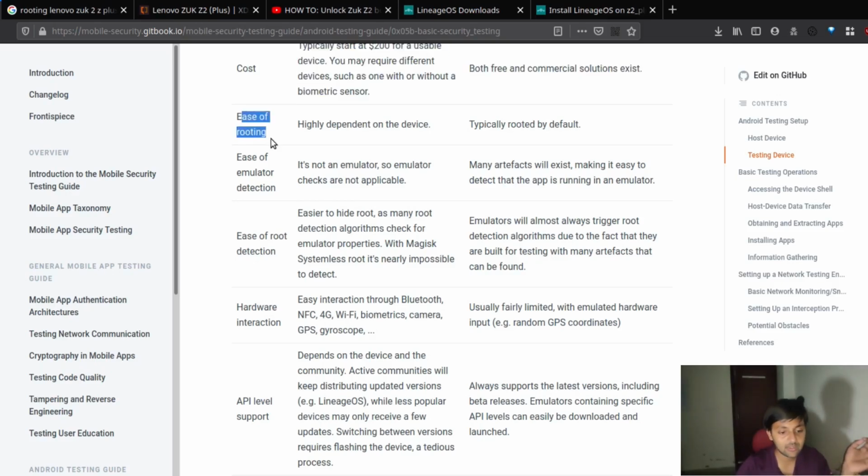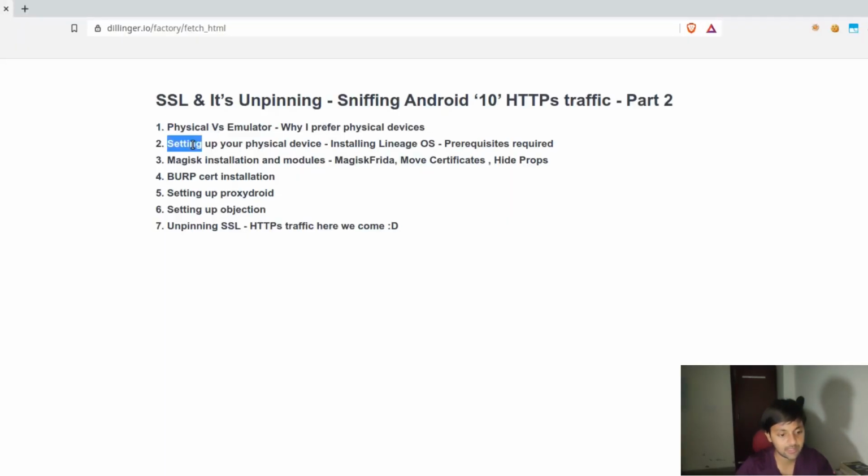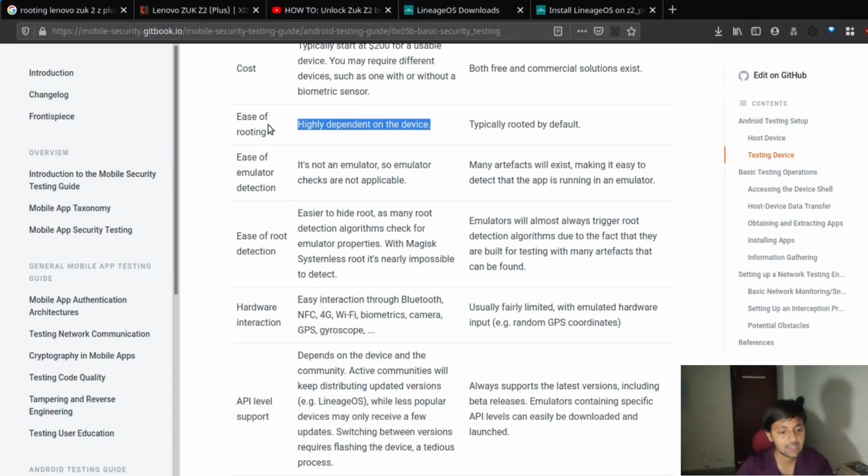Ease of rooting, it depends on the device. We would be coming on to that in the second part, setting up your physical device. So in emulators, it's typically rooted by default. If you're using Genymotion, if you create a virtual device using Genymotion, it would by default be rooted. So you don't have to go through the hassle of rooting and such. We would come to why we need root, and later on we'll talk about that as well.